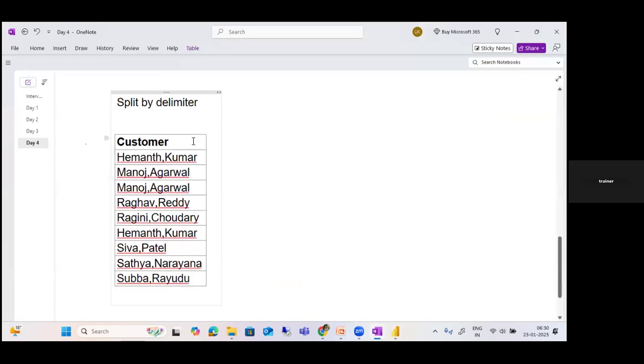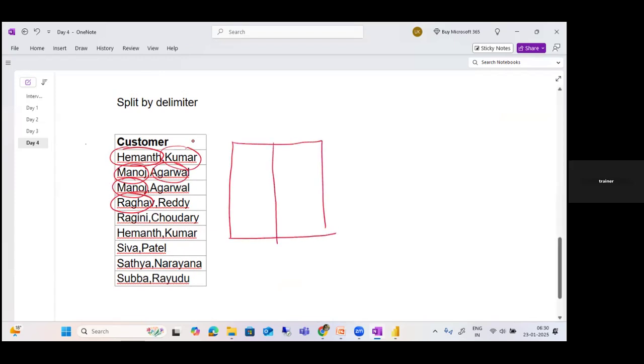So now how I want to split? I want to split all this data. This should be in the first name and this should be in the last name. So once we split, we should get this data like this customer name. The first one column will be converted into two columns. This will be your first name and this will be your last name. So it should be Hemant, here it should be Kumar, Manoj, Agarwal here.